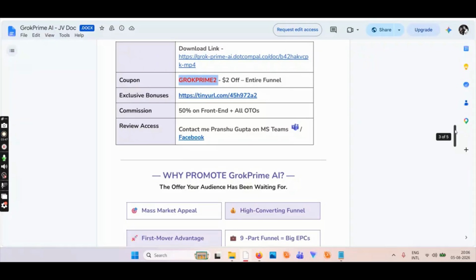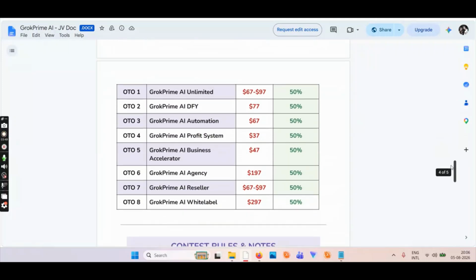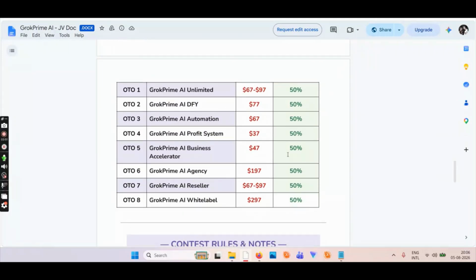And then let's talk about the funnel right here. So these are the OTOs. You can see OTO 1, 2, 3, 4, 5, 6, 7, 8. You can pick and choose. This one will give you the unlimited version, so you can pick up the OTO 1.